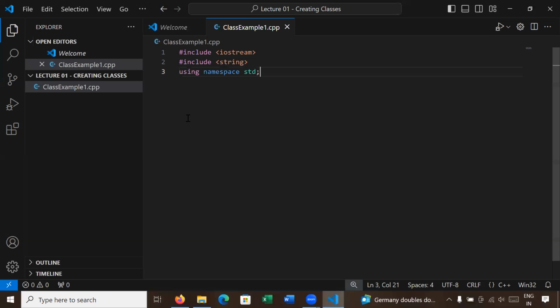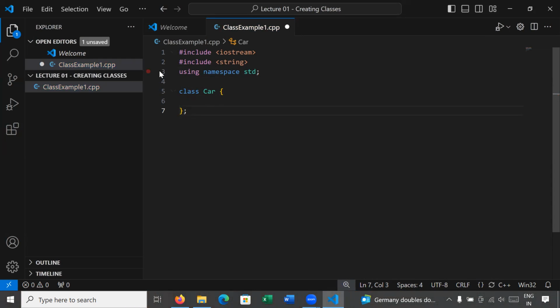So what are the member functions? Member functions are the functions that are defined inside a class to operate on the data members. These functions define the behavior or actions that the object of the class can perform. So let us understand how to create a class. To create a class, you will simply use the class keyword and then the name of the class. Right now I am using the class name car, and you put a semicolon after this. So this class definition will be over.